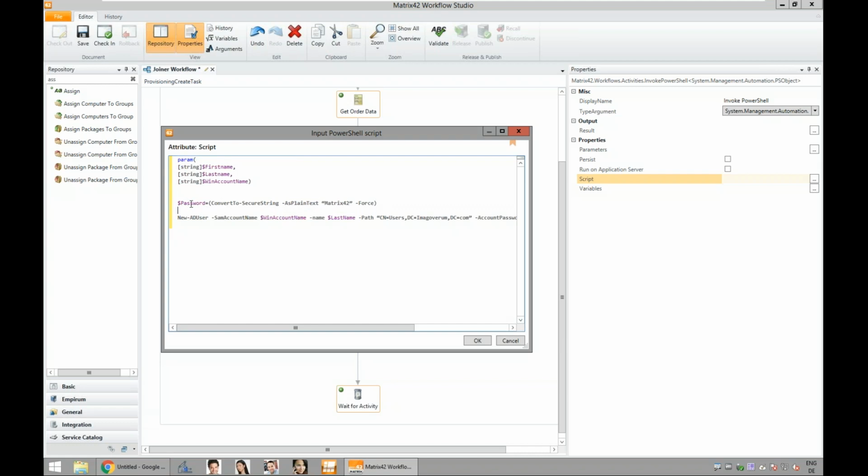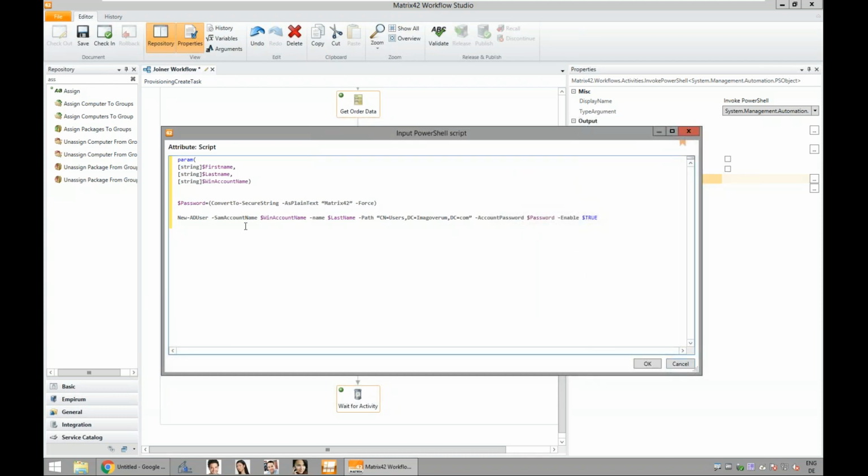Here, it creates a password. It's got to be encrypted, so that's why we need to do this convert to secure string. The password is matrix42. And then finally, we have a new AD user command, which needs some parameters. So that's the SAM account name, which comes from here, which we just created with the assign command. Then we have the last name, we have the path, so the OU where the user will be created. This is the password we defined here, and finally the account will also be enabled.